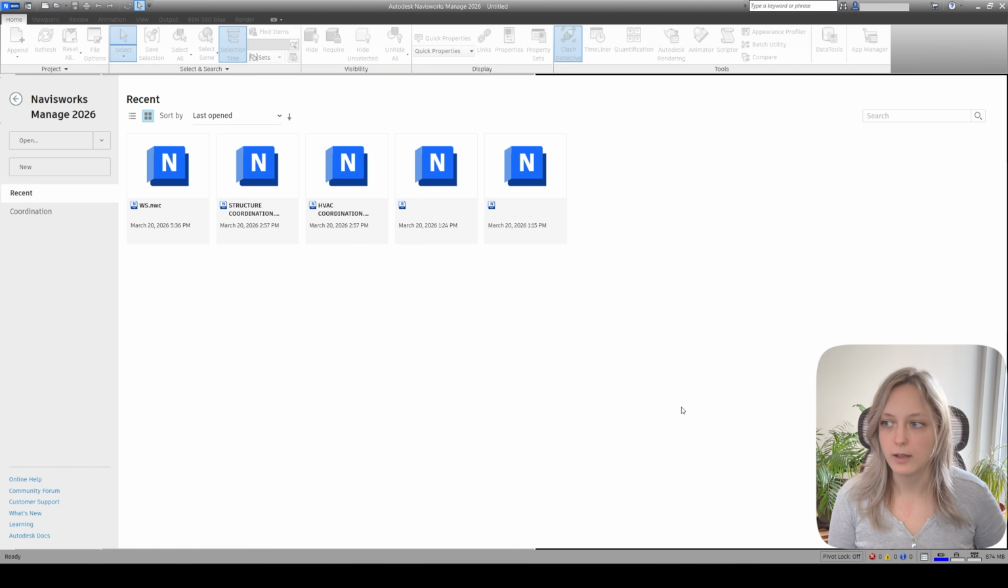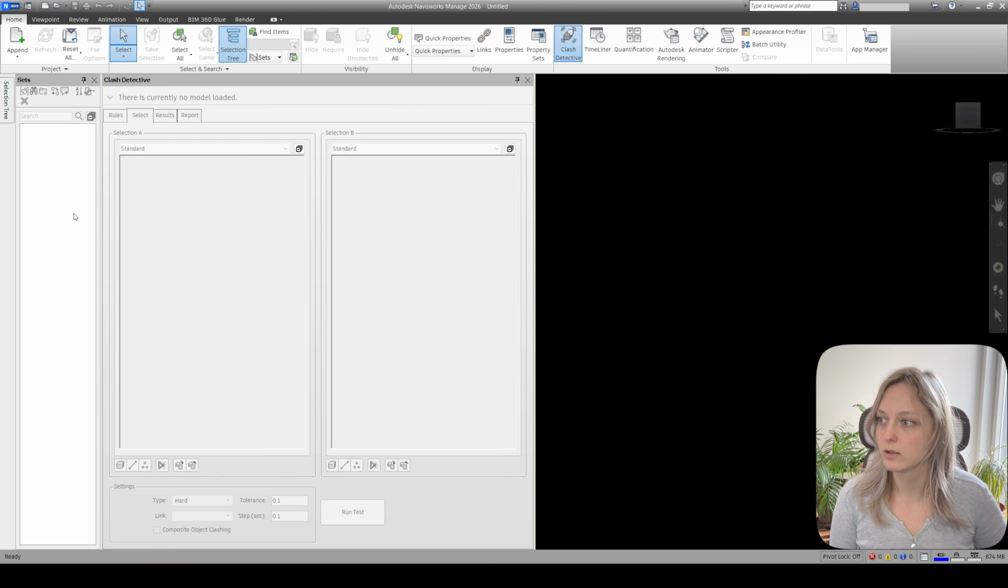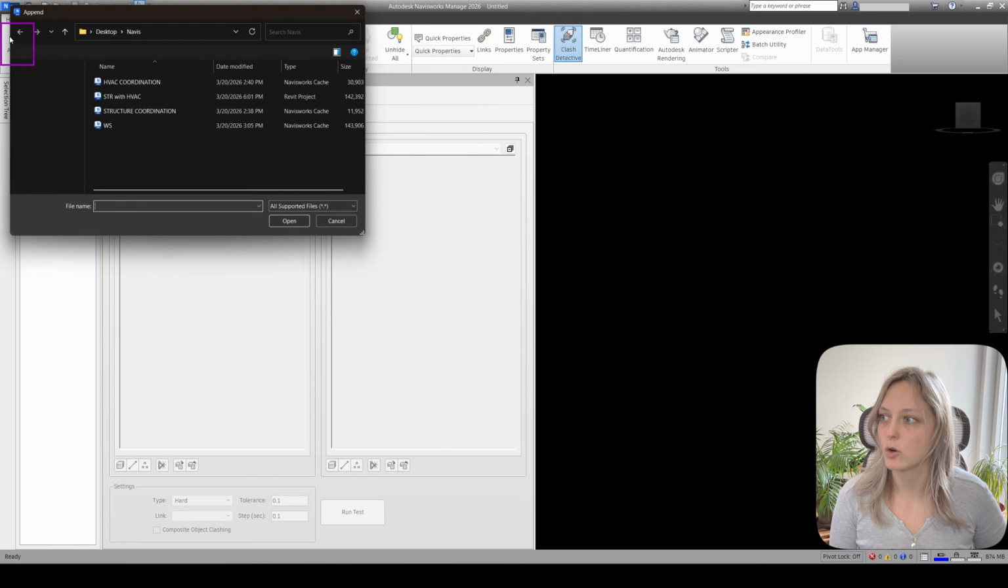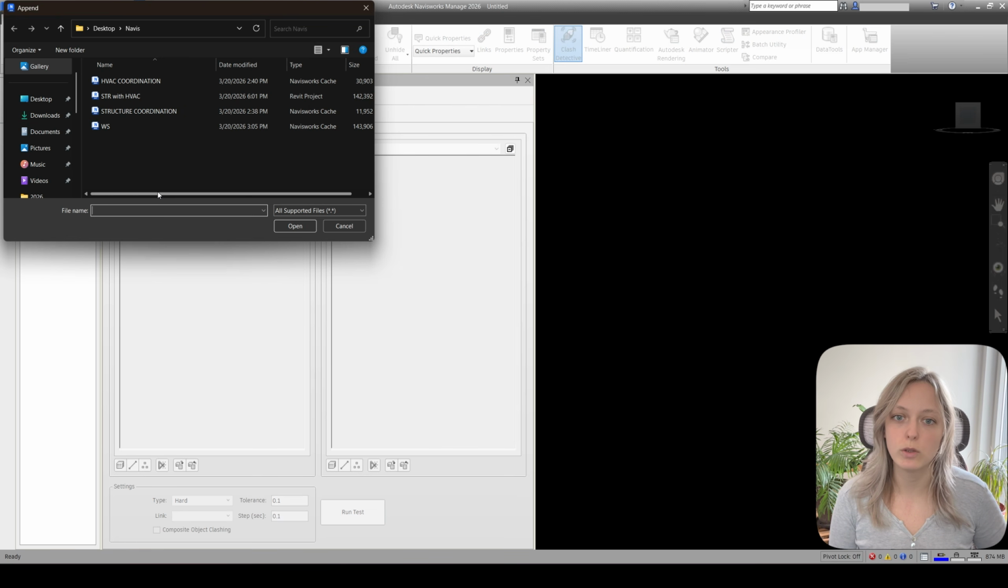I open the Navis program, and the first thing I do is create a new project. Once we have the empty project, we use this append option. And here we choose which of the models we want to use.